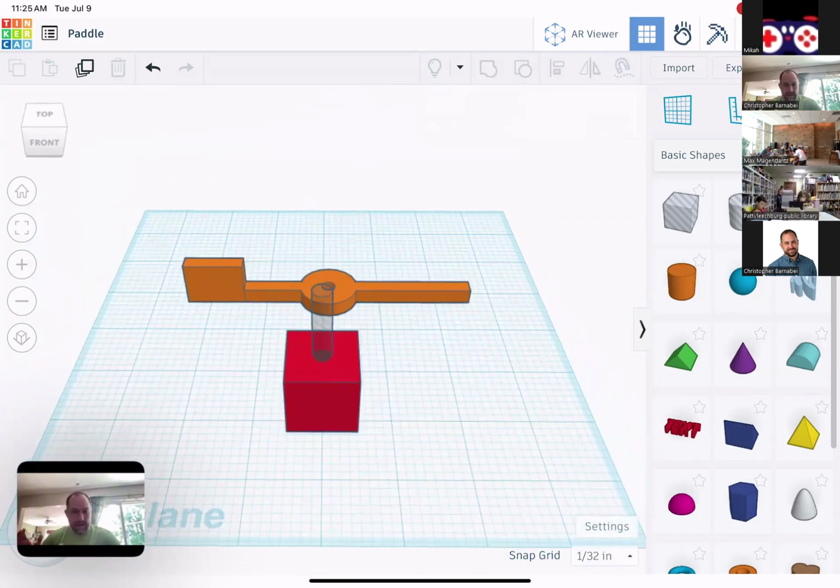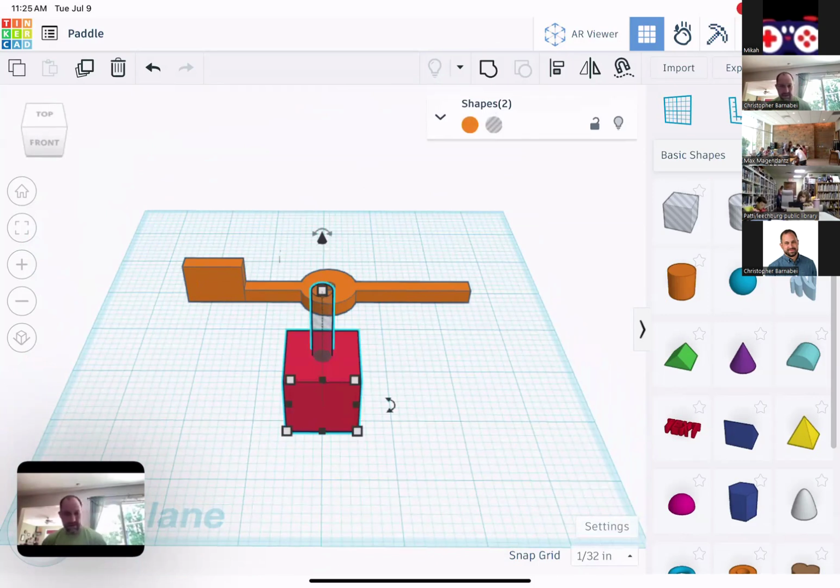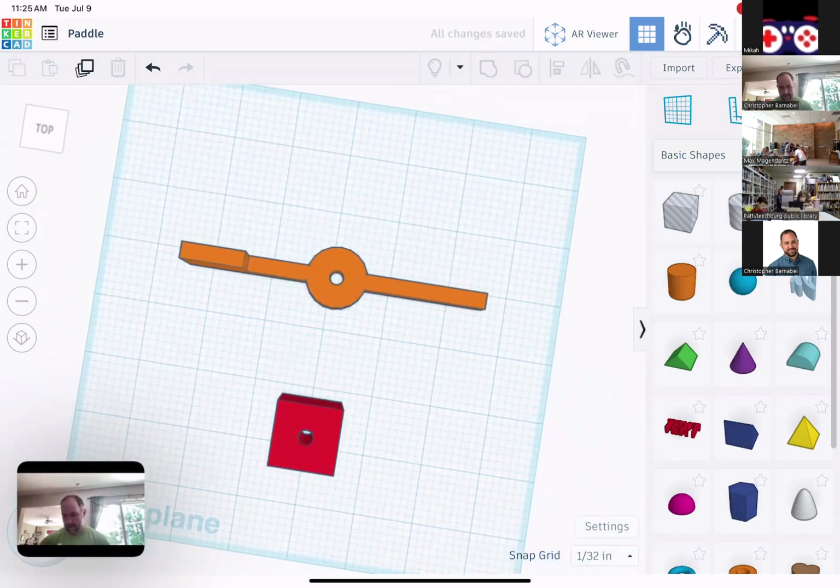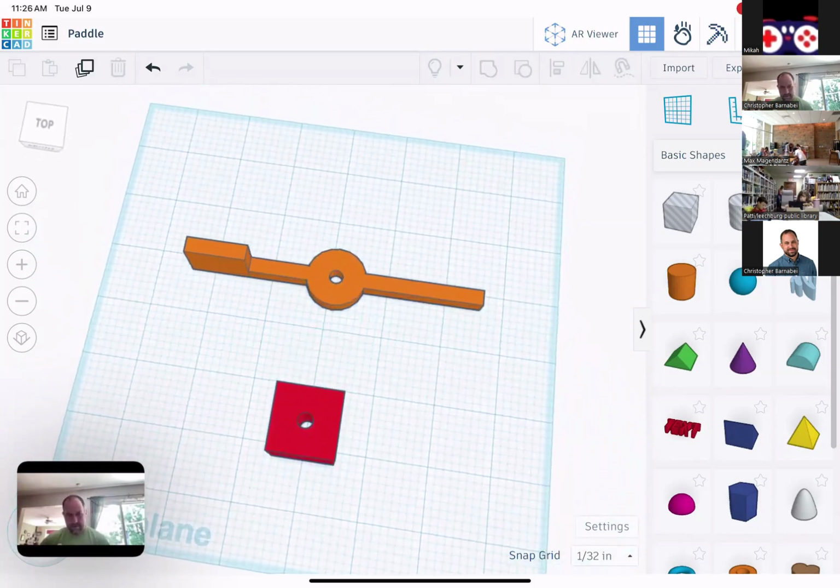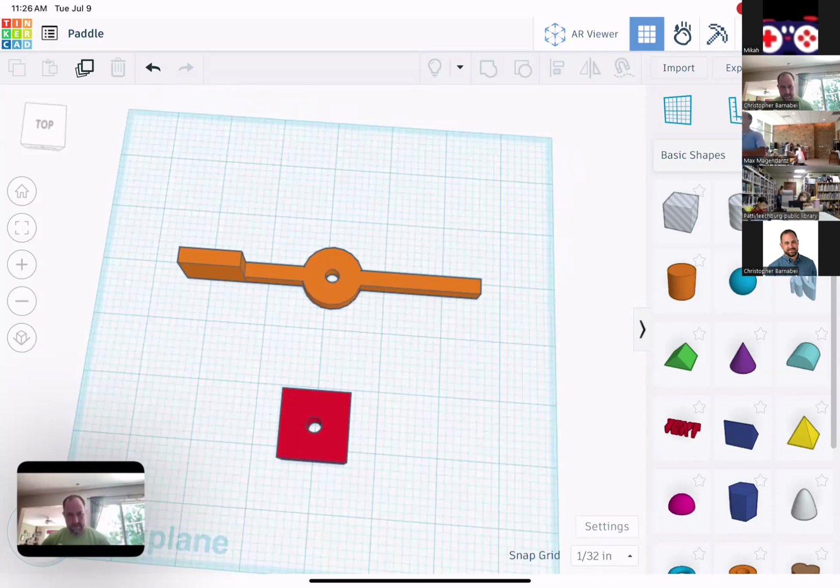Okay. Then the next thing that you need to do in order for the hole to take a chunk out of a solid is that it needs to be grouped with that solid shape. So what I'm going to do is select that cylinder, then select the solid, and then group it like that. Okay.